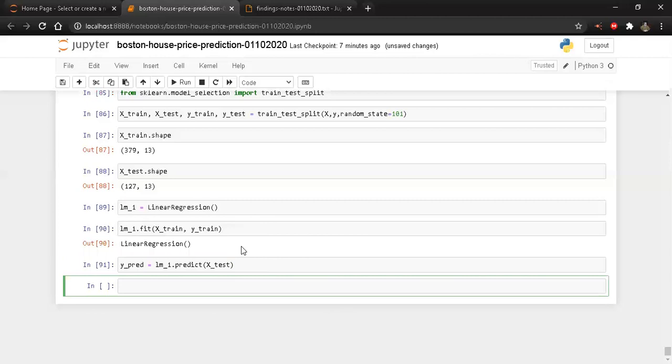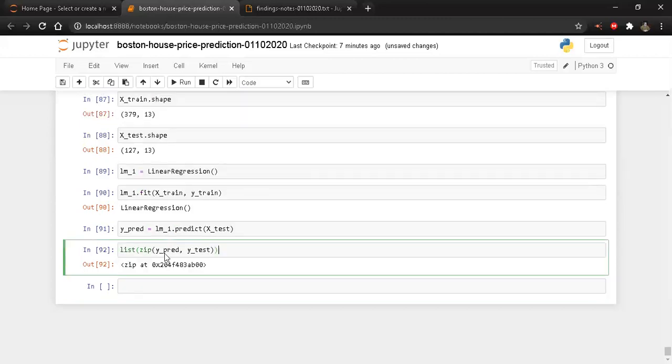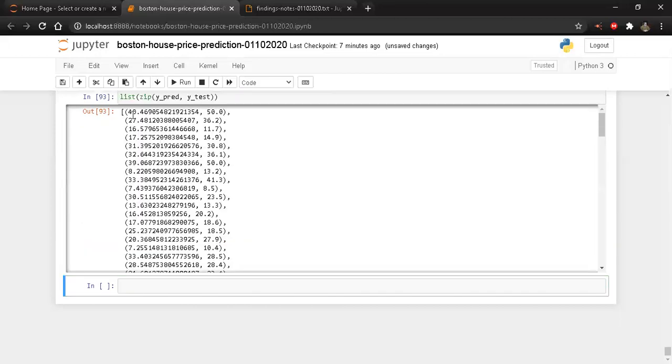Now I have y pred and I have y test. If I do a zip of y pred and y test, I should be able to see what it is doing. So y pred is my predicted value, and this is my actual value.